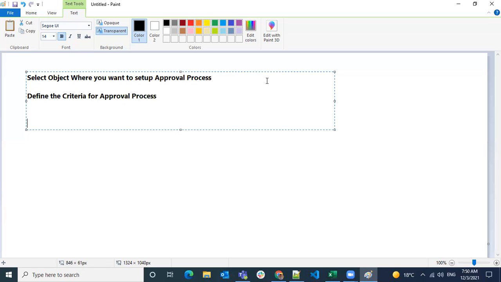Once you have created the record and you do a submit for approval, it will be allowed only if the record is meeting your approval process criteria. So in this case, if you have the years of experience more than 1 year, then only you are allowed to submit for approval. Okay, that is the criteria one.